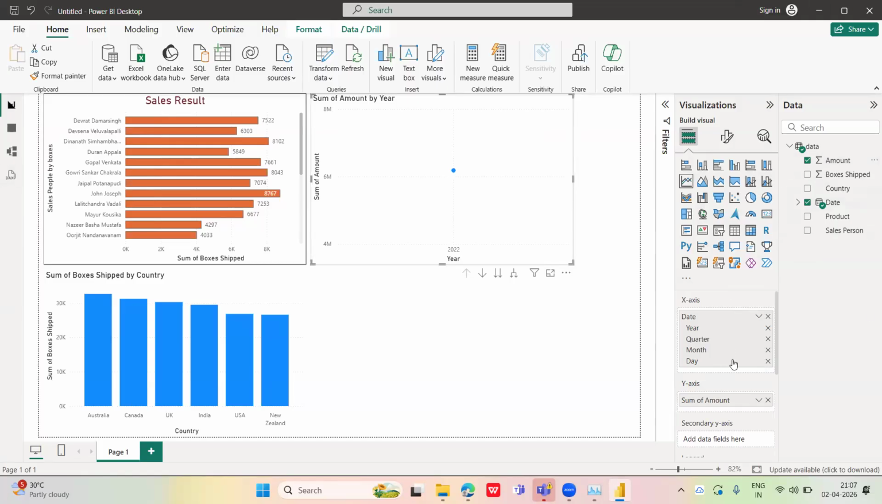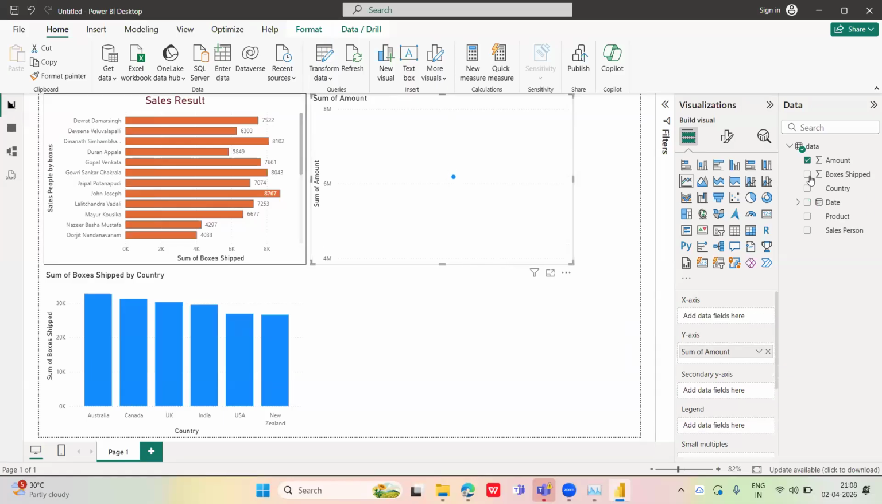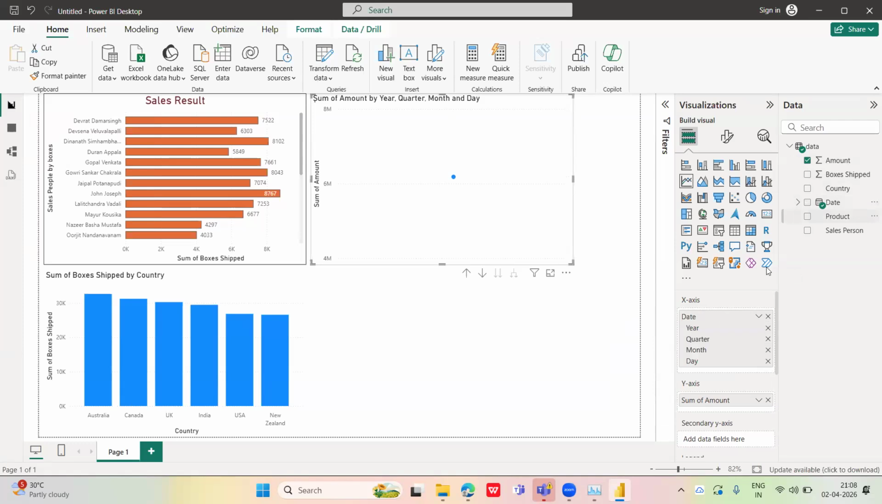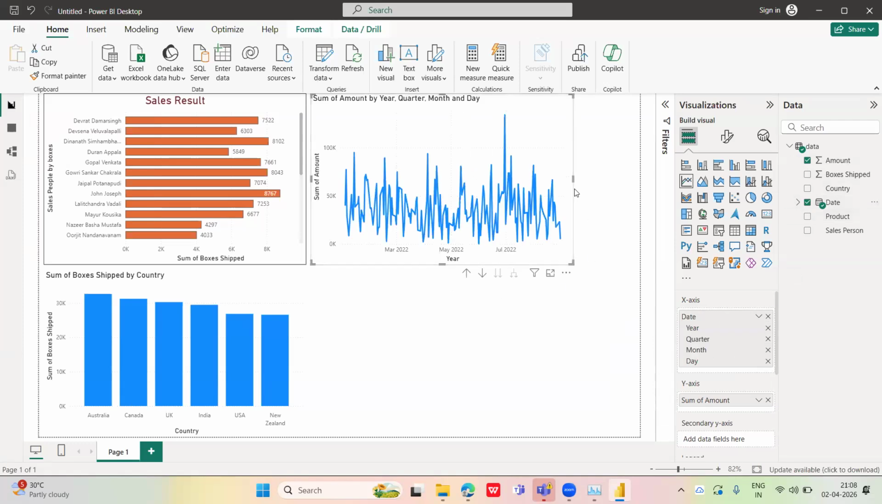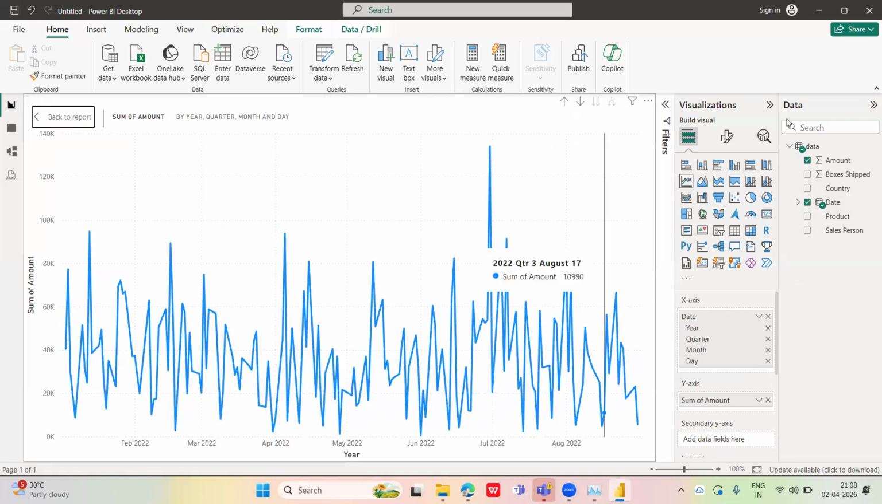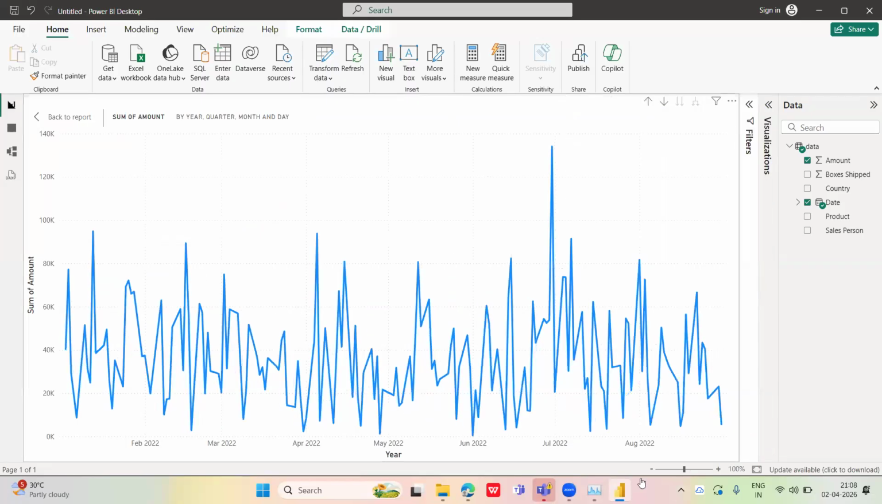So what happened here? It automatically gives a year, quarter, month, day. When a date column is present in Power BI and its data type is defined as a date, it automatically gives the hierarchy of the date. If you don't want it, you can just remove it. If you just want the year, you can keep the year. I'll just make it focus mode, then it will be better to understand.